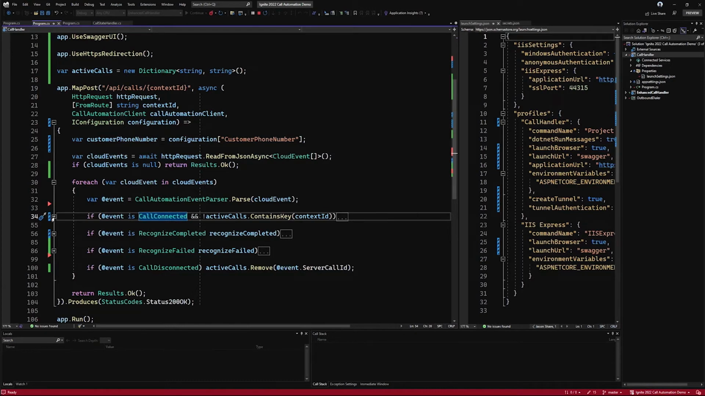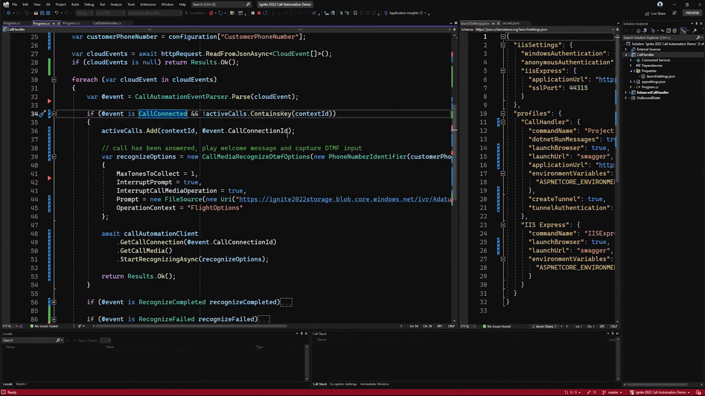So in the case of the call connected event, we are going to invoke the recognize API. The recognize API takes a set of recognize options. We're going to collect one DTMF tone. We'll allow for interruptions of the prompt. And then here is that file source where I saved into my storage account that cognitive services wave file that I created using that tool.